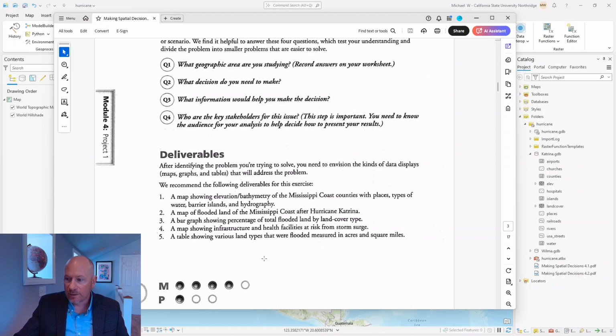Number 2, a map of flooded land of the Mississippi coast after Hurricane Katrina. So that's something we want to see. Definitely. Number 3, a bar graph showing percentage of total flooded land by land cover type. 4, a map showing infrastructure and health facilities at risk from the storm surge. And then 5, a table showing various land types that were flooded, measured in acres and square miles. So it's not all maps. There's some actual data analysis that's presented in other visual ways here.